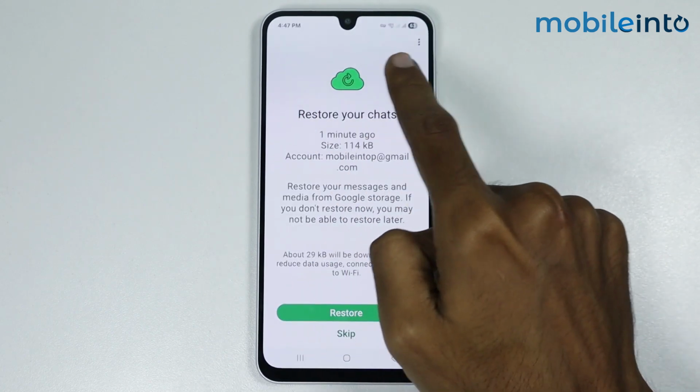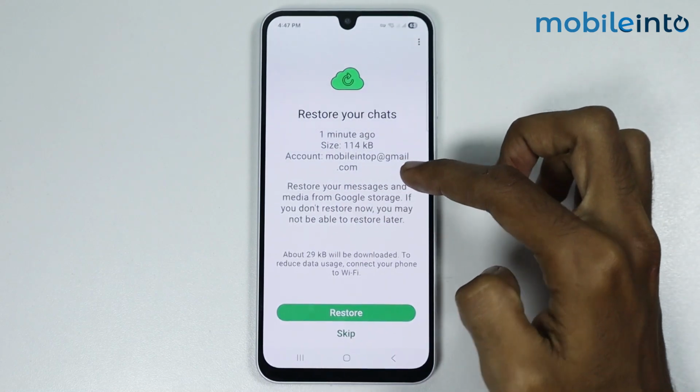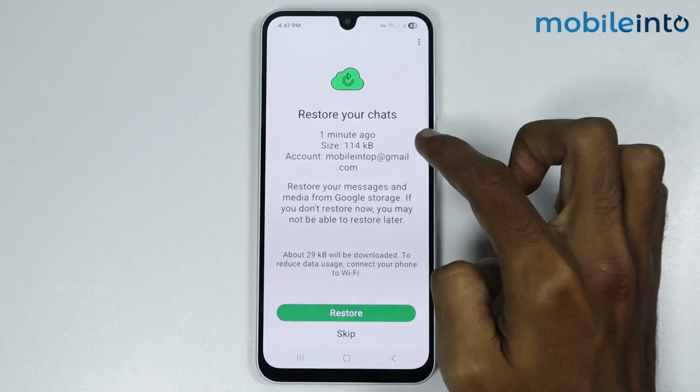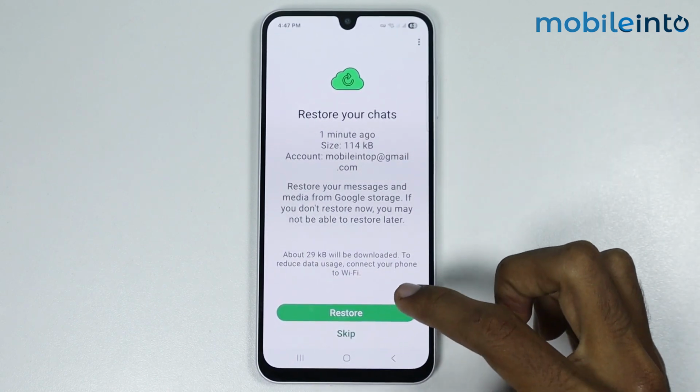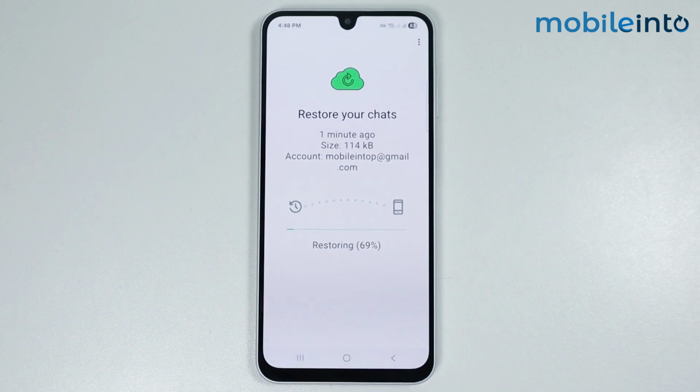Now as you can see, it is looking for backups. Now as you can see, it has found our backed up data on our Google account. Now as you can see, it is giving you the option to restore your chats. Just select Restore. Now it will take some time to restore your chats.